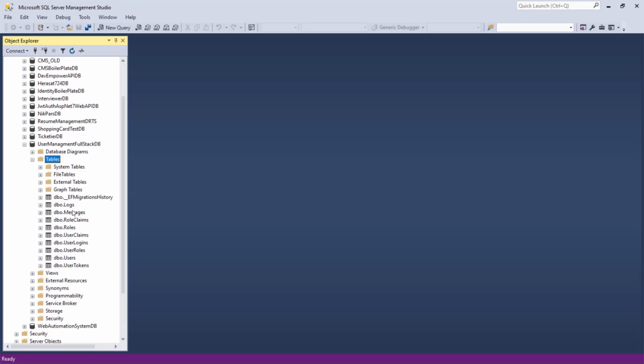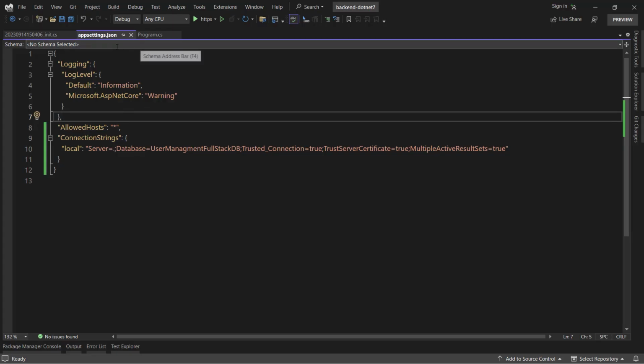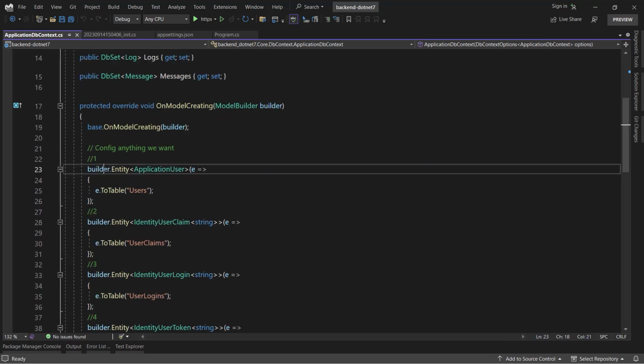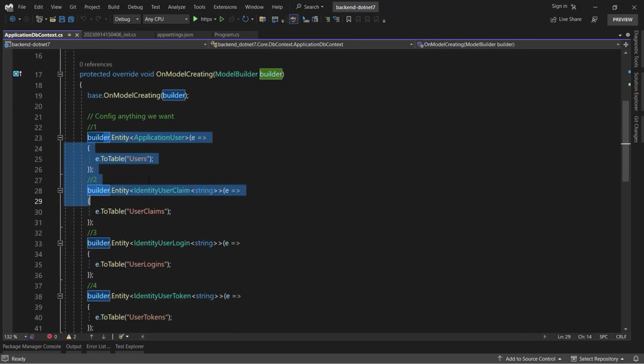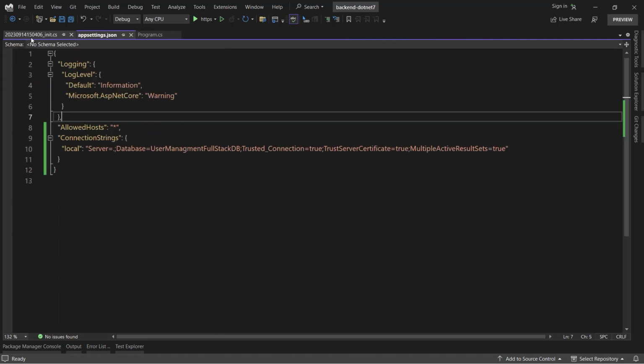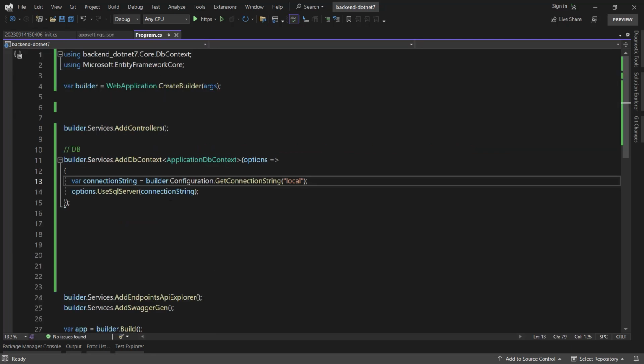So you can see that we have logs, message, role claims, roles, user claims, user logins, user roles, users, and user tokens. So they are exactly the names that we use inside of our ApplicationDbContext. Let me show you that. So here you can use any name you want for your tables. I simply use these names. That's good. So our database is created and now we can use it. So let's go to the Program.cs and have some configurations here.